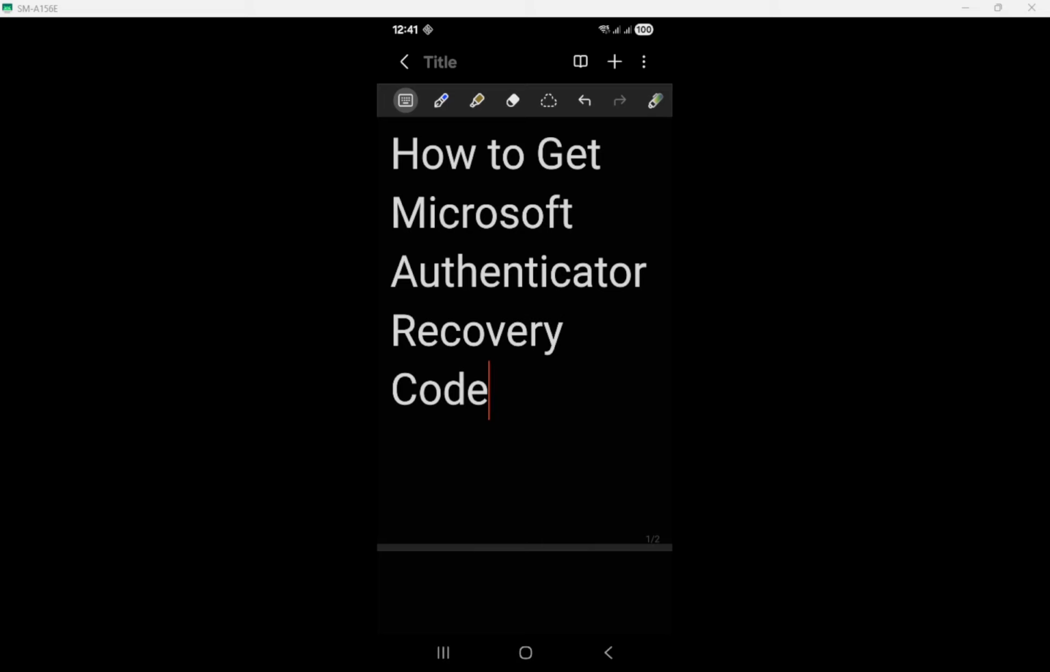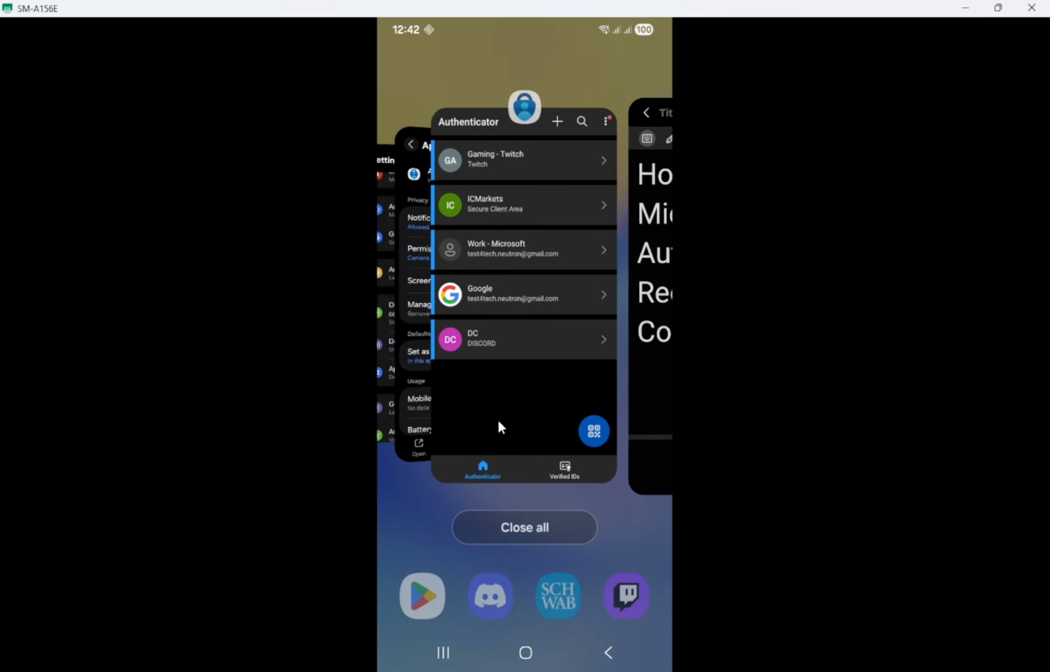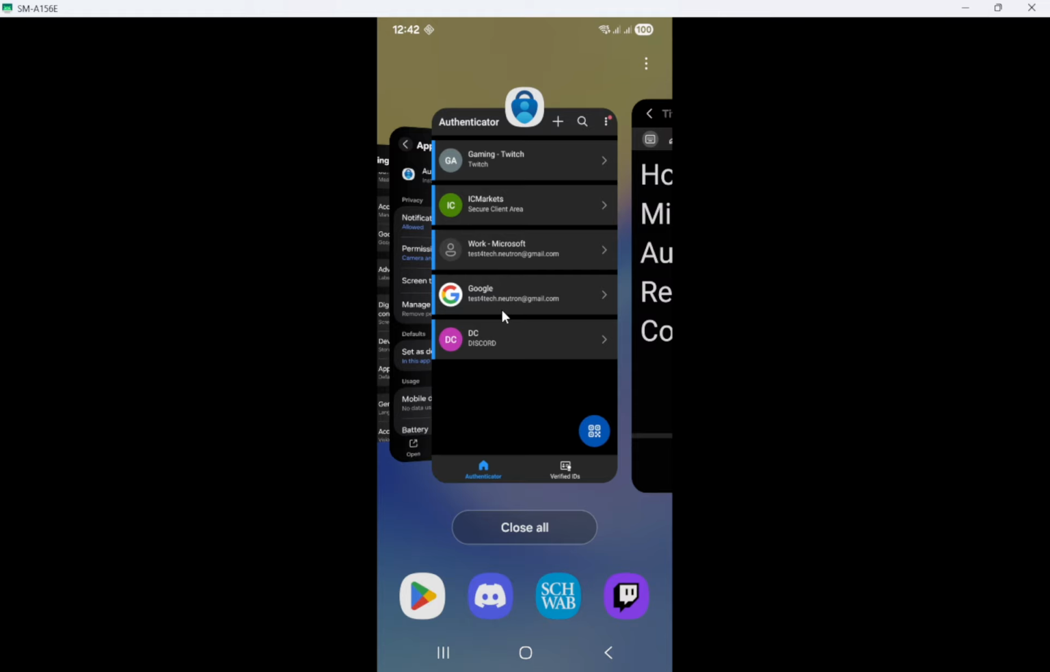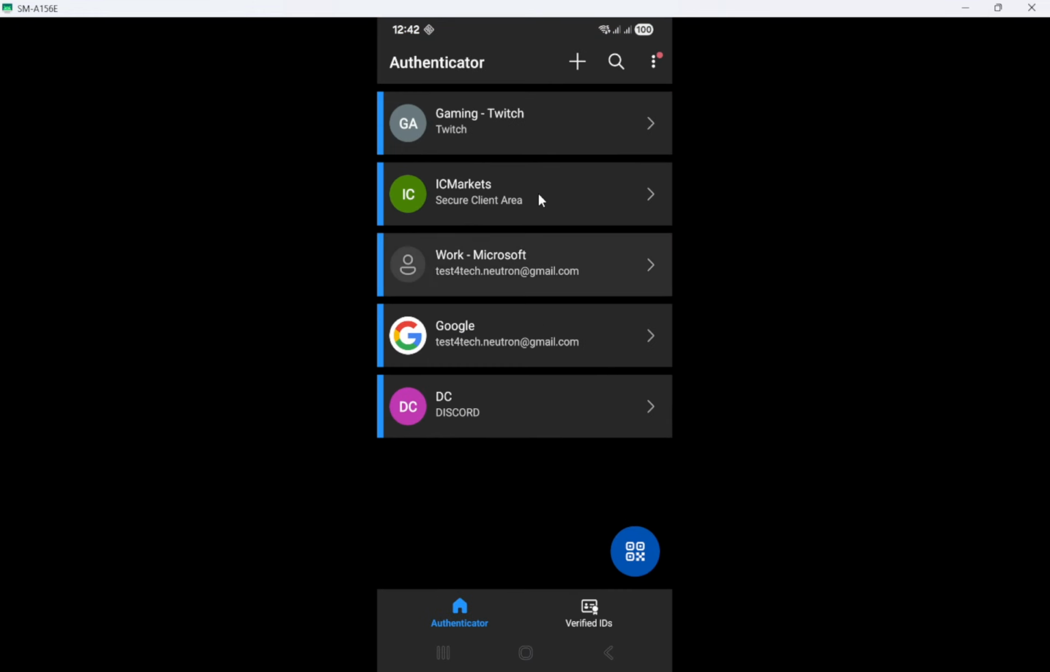In today's video, I'm going to teach you how to get Microsoft Authenticator recovery code. If you've ever wondered where your Microsoft Authenticator recovery code lives, here's the key insight up front. It's not inside the Authenticator app, and there's nothing to find later. You either generated one in the past, or you'll create a new one now. Think of it as a one-time backup you must set up proactively.